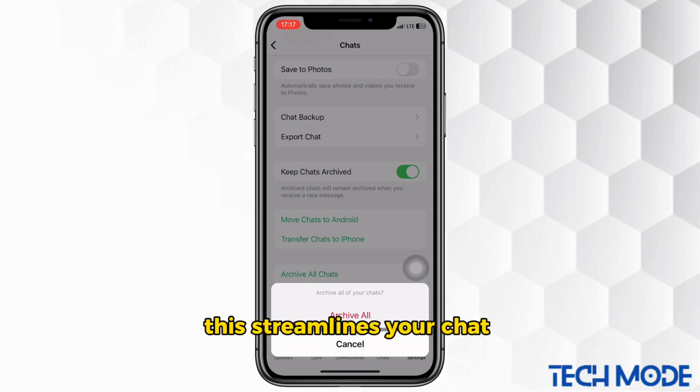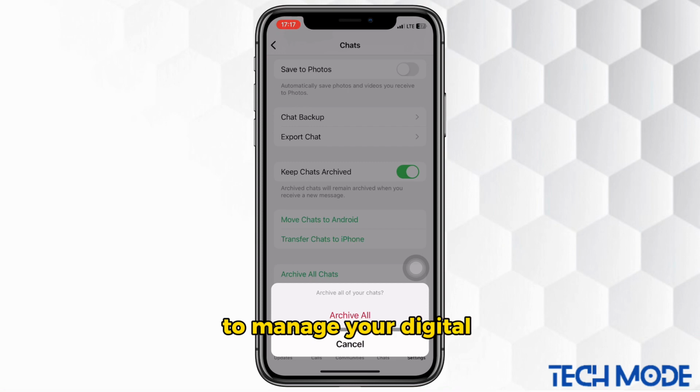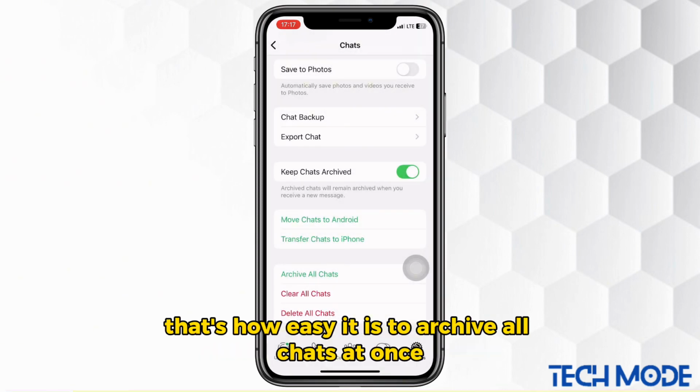This streamlines your chat interface, promoting better organization and making it simpler to manage your digital communication effectively. That's how easy it is to archive all chats at once on WhatsApp.